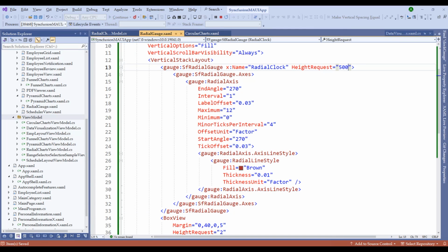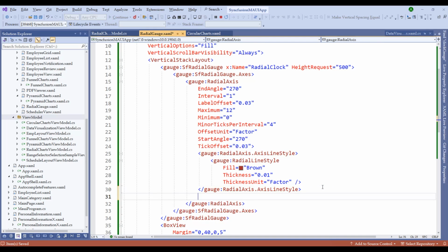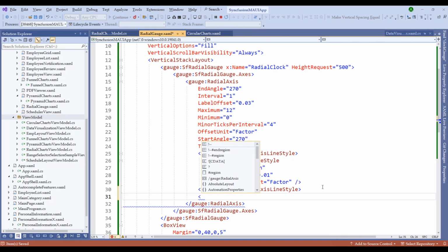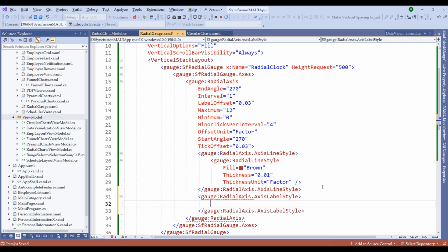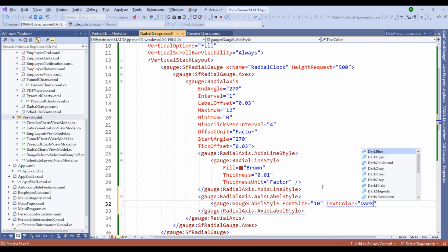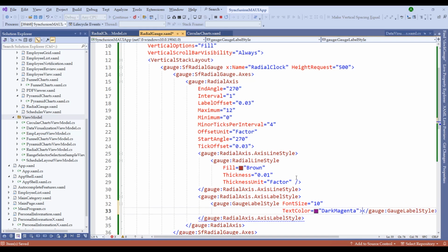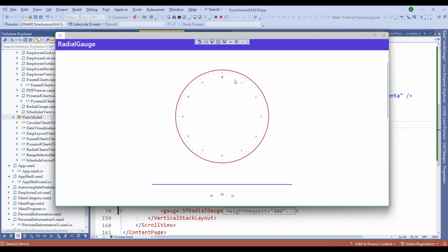After this, we're going to add the label style as well. Let me show you how to do that. Right after this axis line style, I'm going to give gauge colon radial axis dot axis label style, and within the label style we are going to give the gauge label style as font size as 10, our regular font size, and then I'm going to give the text color as, let me give dark magenta, and let me close this one and let's see the output here. Now we have the label style as magenta.